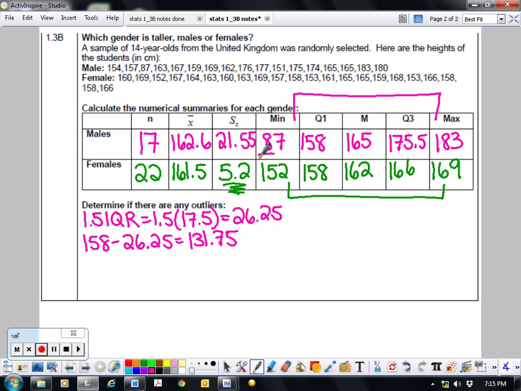So I'm going to look, are there any numbers lower than 131.75? Well, there are, because my minimum value is 87. So anything in that list that's lower than 131.75 will be an outlier. So I'm going to look at my list. There's the 87. And I see nothing else lower. So 87 is an outlier.